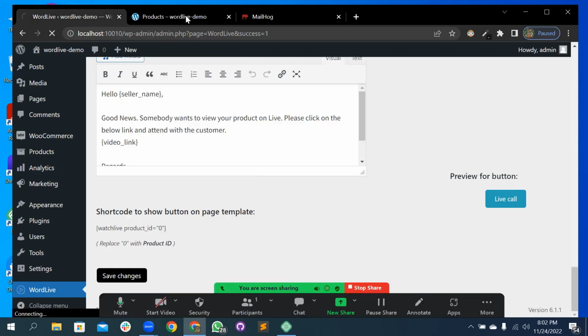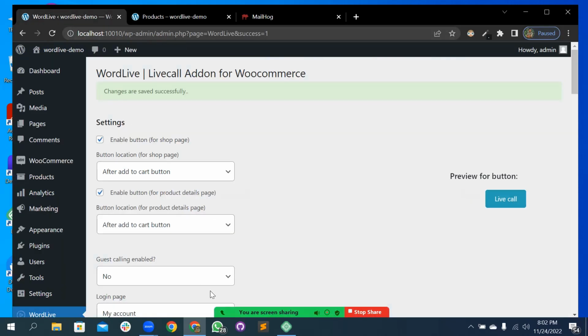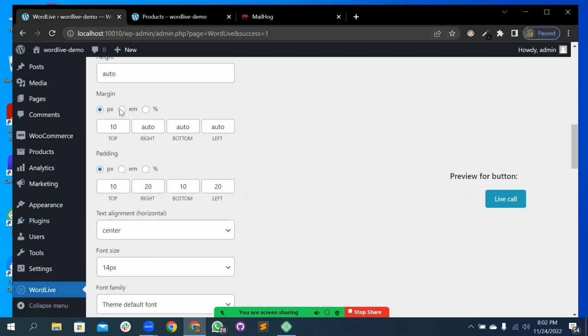So let's go ahead and save the changes and click on reload. So here you can see it automatically changed to live call, live call, live call. So yeah, that's how it basically works. Here we can change the button style. Here you can set the width percentage, height percentage, and also add extra margin to the plugin. Like if I set this to 19 or 99, it will be affected on the front end.